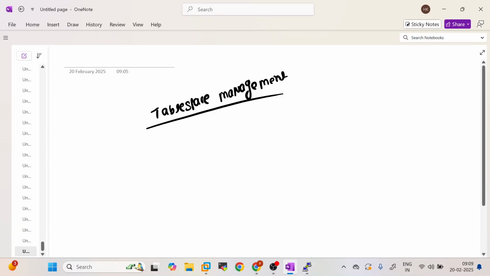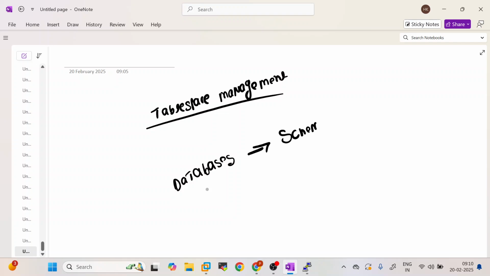So today's topic is table space management, where we are going to see what a table space is, what the default table spaces are, and what the different operations are that we can perform on table spaces, right? So generally, as we have discussed, the Postgres cluster contains one or more databases. Each database contains schemas. Each schema contains some objects. An object can be a table, procedure, function, view, or anything, right?